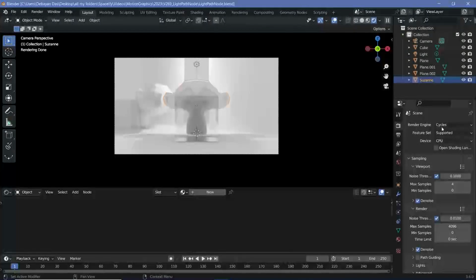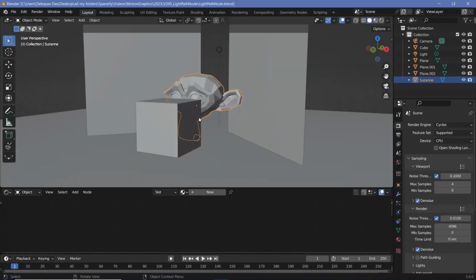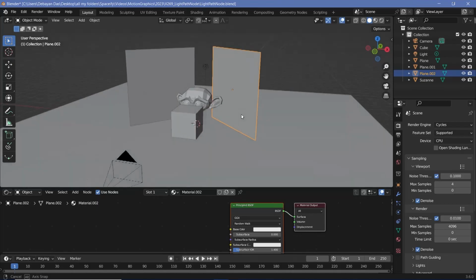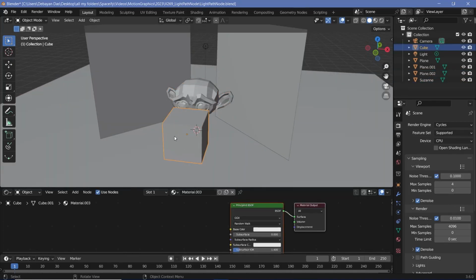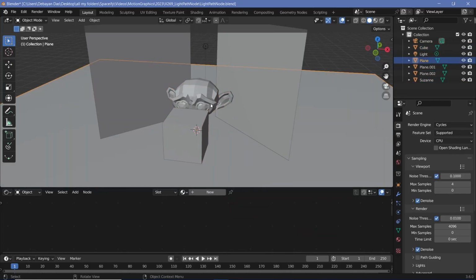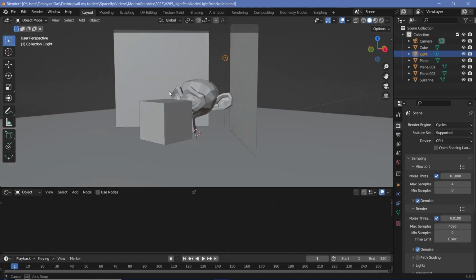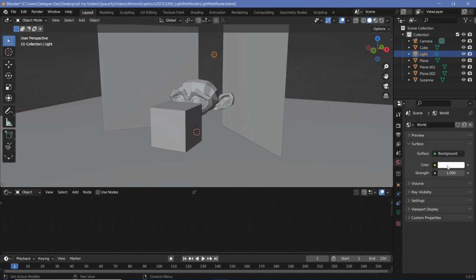So here I have a scene where we've already switched the render engine to Cycles. I have the samples set at a very low amount, 4, because my laptop can't really handle Cycles that well. But 4 samples with denoising yields good enough results. For the actual scene, I have 2 planes present behind Suzanne, and I have a cube in front as well as a floor plane. I also have a light source present behind Suzanne, which is lighting up the entire scene, and the world background is kept white.